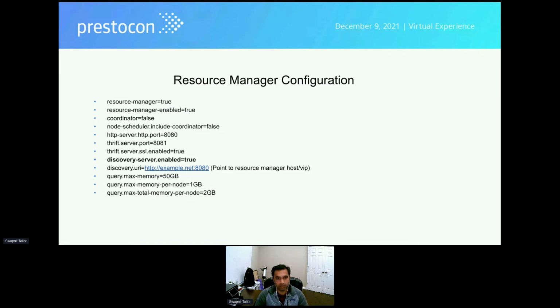Discovery server enabled equals true. This particular flag makes sure that we are running the discovery server on the resource manager. In classic Presto, we run the discovery server on the coordinator, but with disag coordinator, we are moving it to the resource managers. Given that all the communication between the coordinator and workers with the resource manager is Thrift-based, the Thrift server needs to be enabled on the resource manager as well.